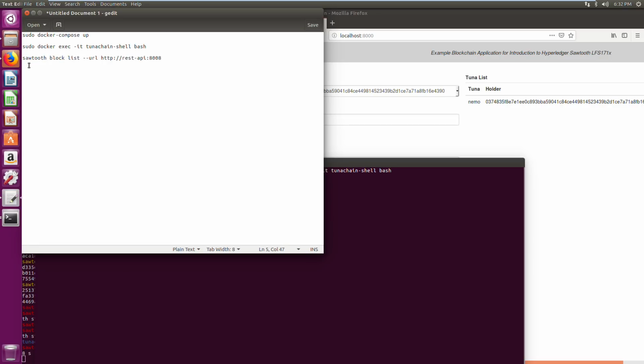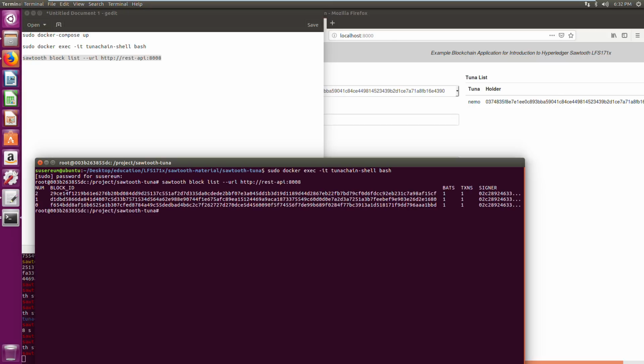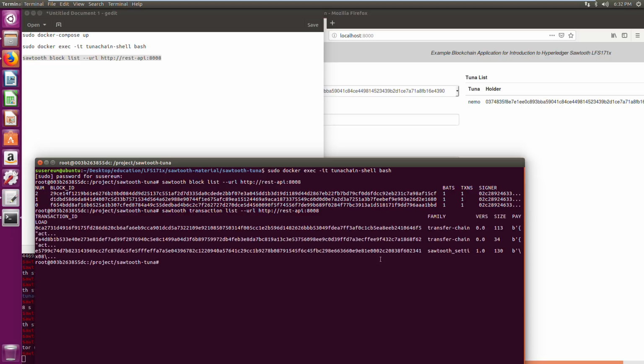So I want you to run the following command, and here you can see the blocks that we have in our blockchain. You can see this step as looking at the database. So I have two commands that I want you to see or to test. One is the block and one is the transaction.